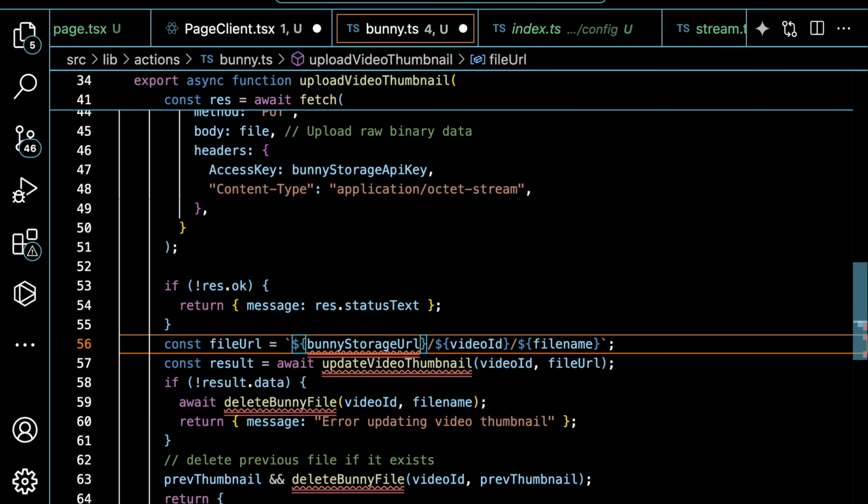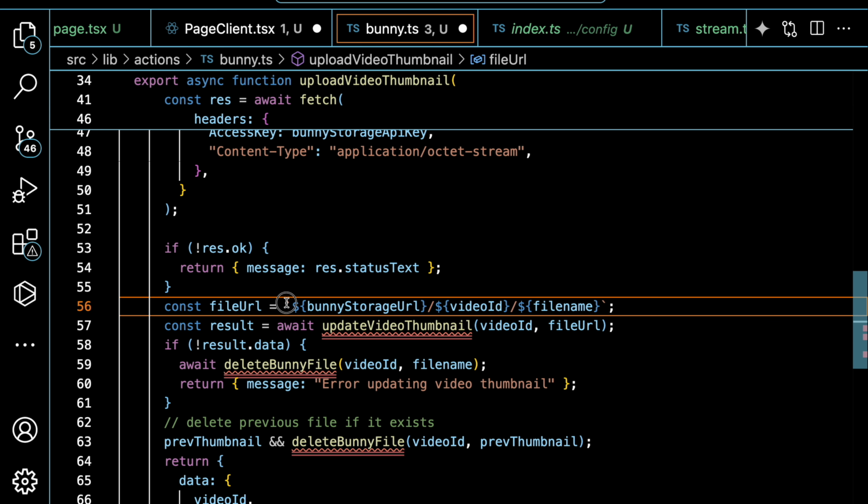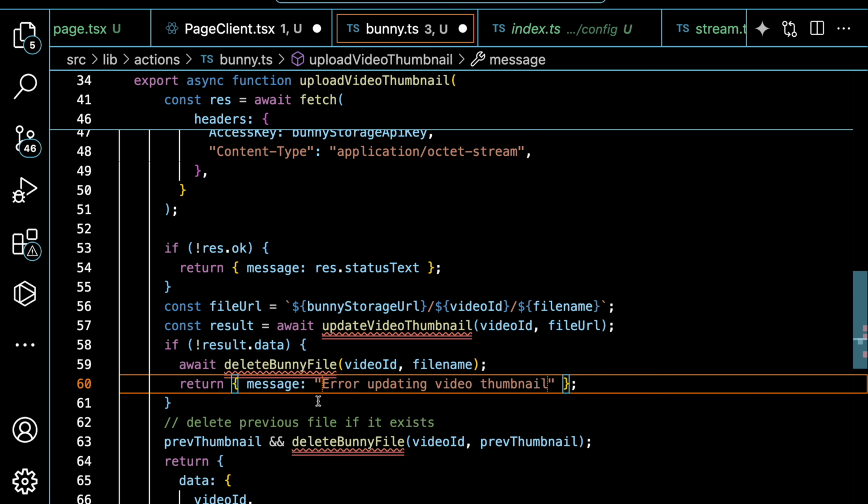And another thing is I want to configure or create a full URL. We don't want to save the full URL in the database. We want to save the file name, and then when we are in the application, we can now compose the full URL of our application.